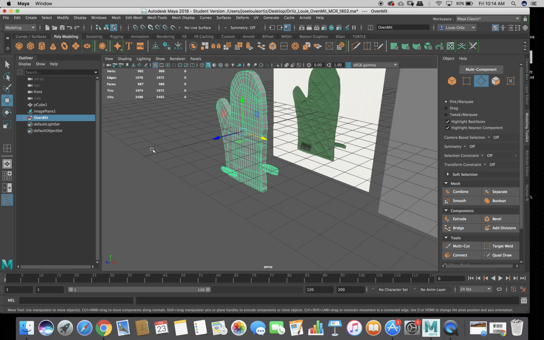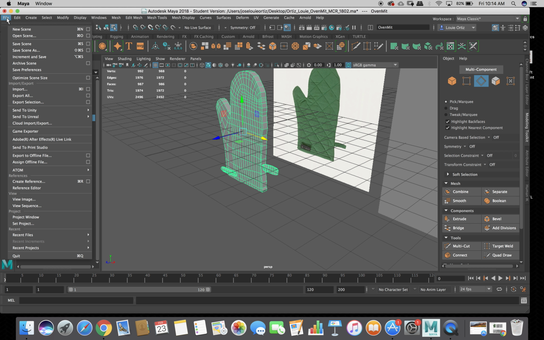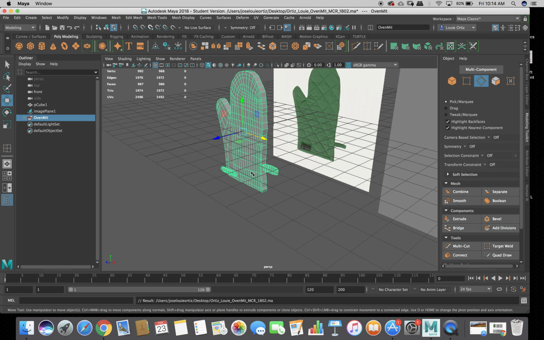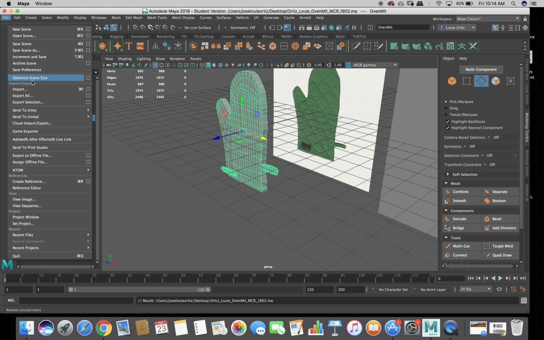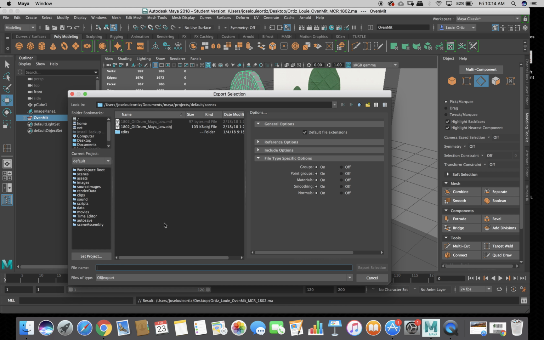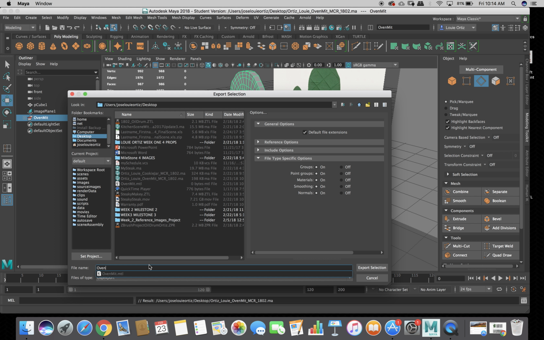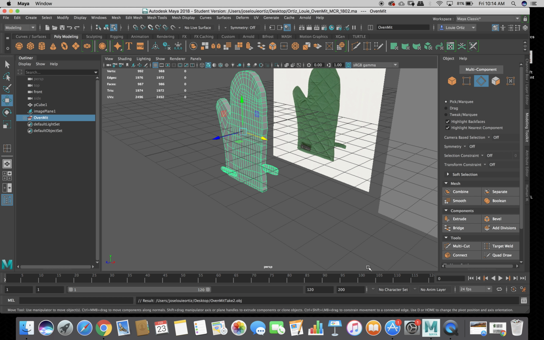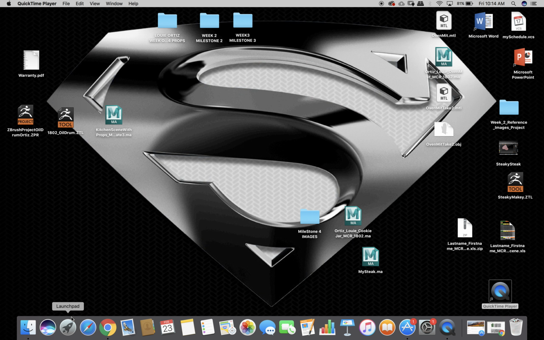Okay, excellent. So that taken care of, I can hit File, Save Scene, Continue, File, Export Selection, OBJ Export, Desktop, Oven, Mid, Take 2, export the selection, exit out. Okay, so it's going to take me a while to exit out of here. So I extruded those two, also thrown some edge loops as you suggested.